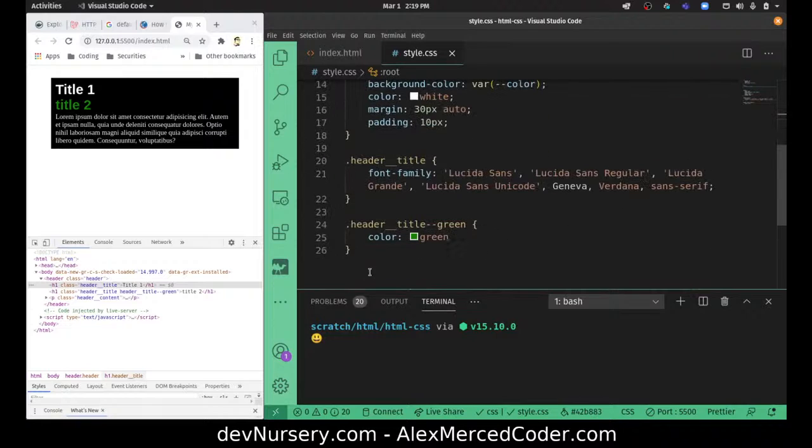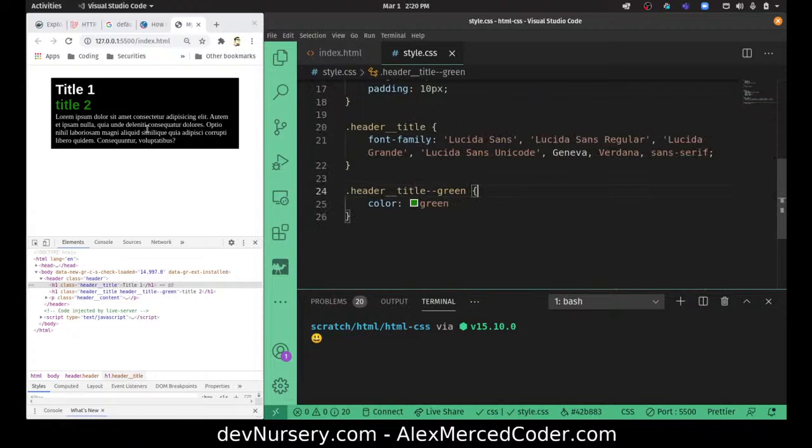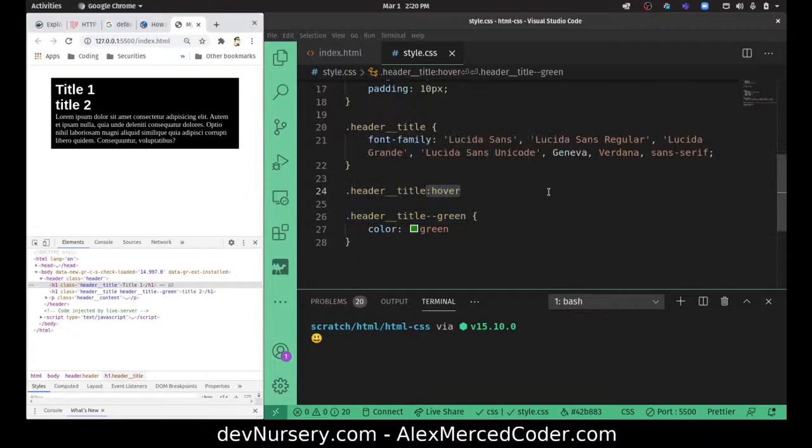A couple last things: you can also animate things and use pseudo selectors. So let's do that real quick. Here's the title, these H1s. I'm going to make it do a .header-title:hover. This hover is what's called a pseudo selector. I'm still selecting the same element, but I'm selecting it in a particular state, when I hover over it.